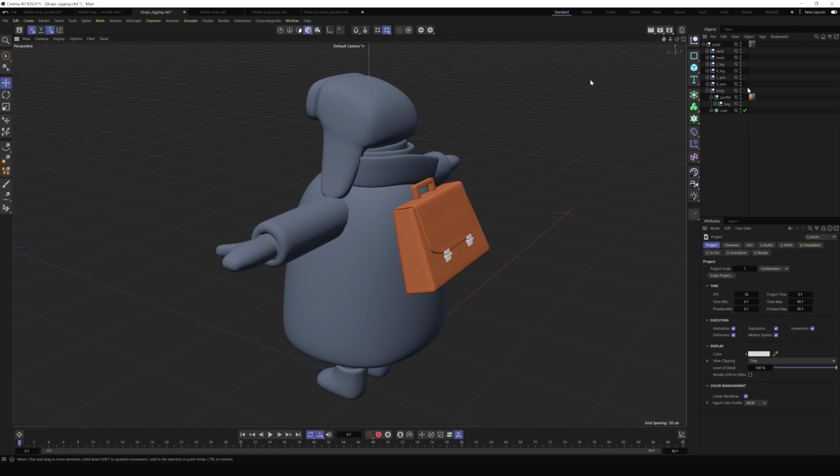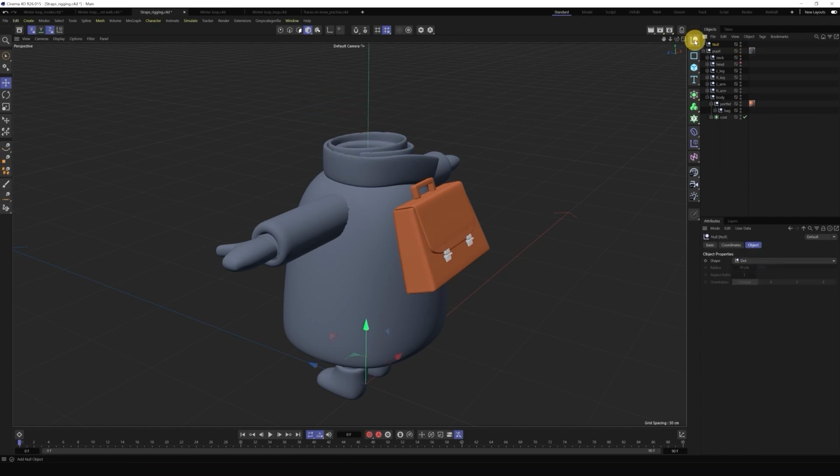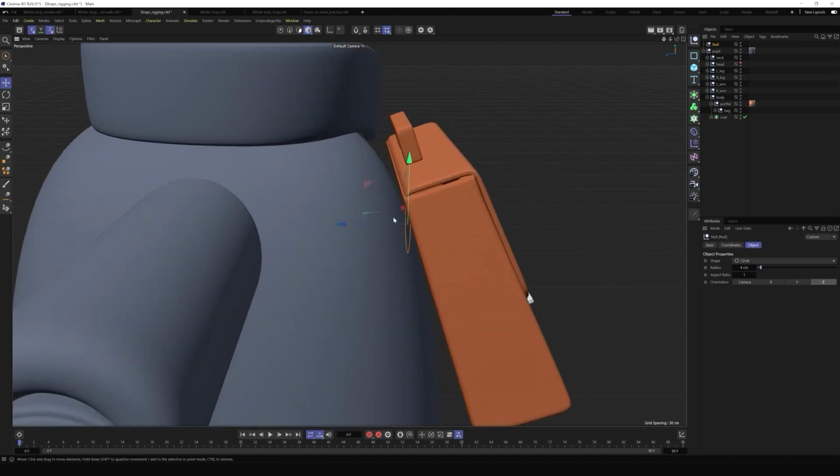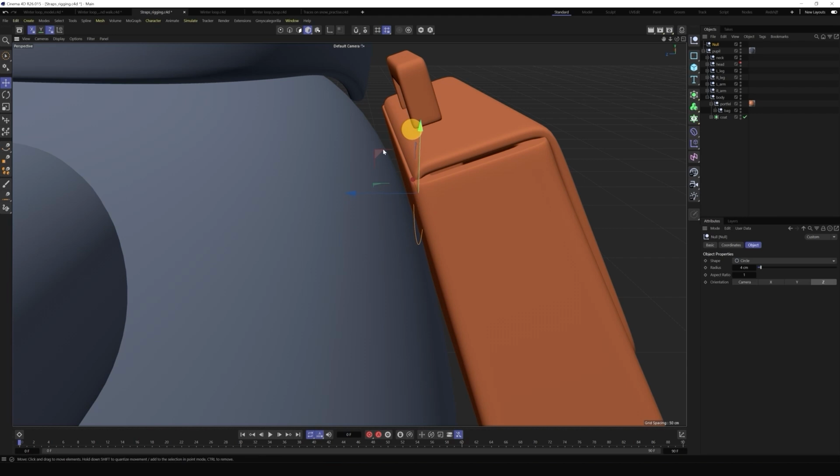Let's start with hiding the head, so it's not in the way, and then let's grab a null. Then let's go to shape and change it to any kind of shape. I will do a circle. Make it smaller, change orientation, and let's place it where a strap will start. So it's approximately over here.